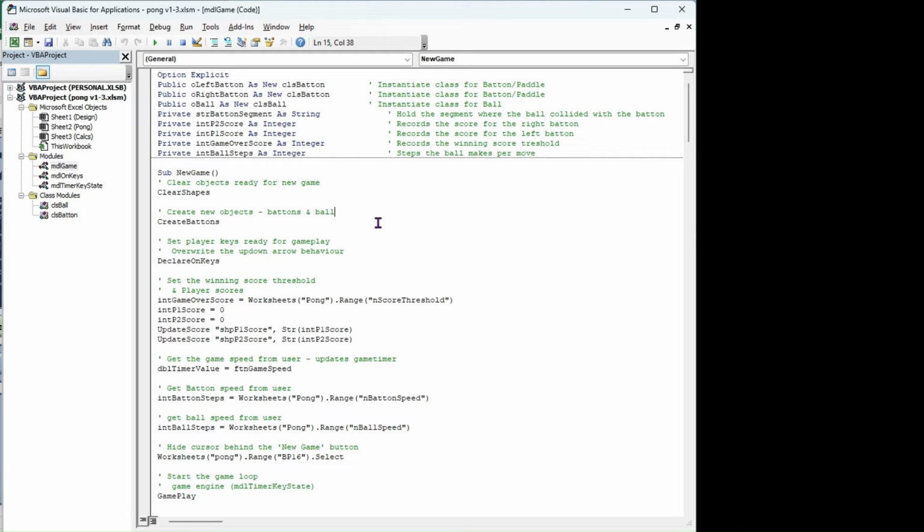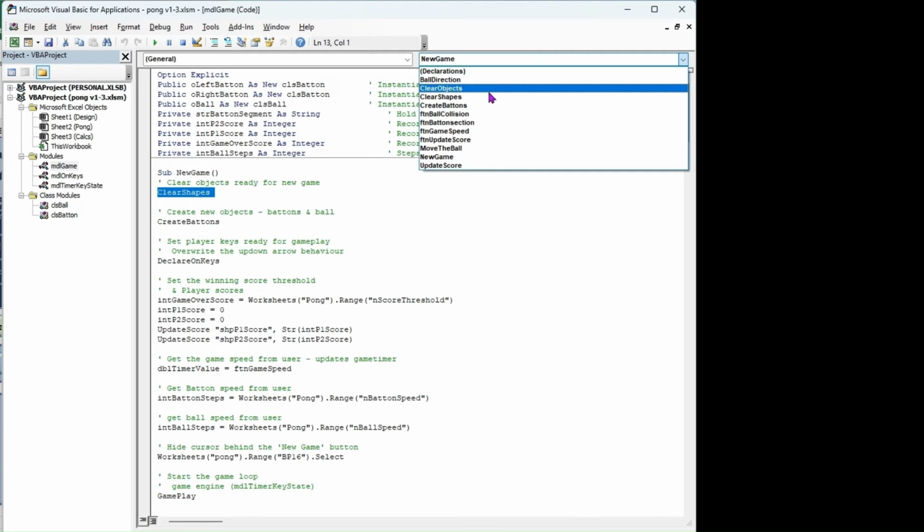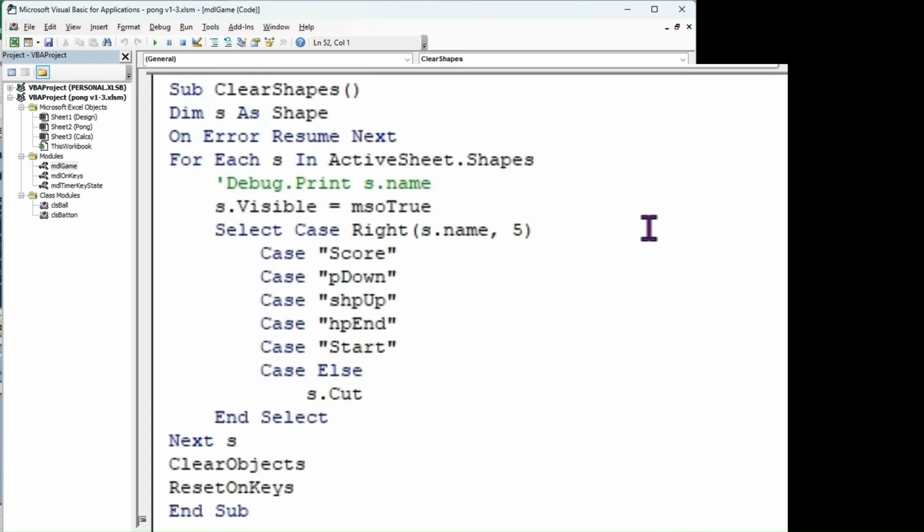The game is initiated through the New Game button on the user interface, and we start here. First, we clear the game area of any shapes, that is the batons and the ball. So we go to Clear Shapes and see what that's doing. On Clear Shapes, we're actually using some error trapping here.